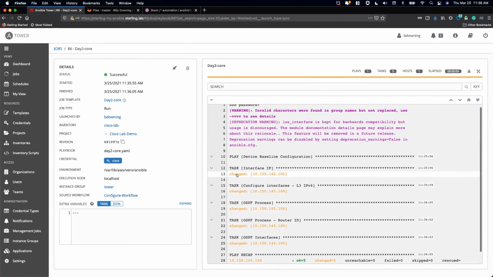So we can see that Ansible went out, it checked my device to see if the state of configuration that I'm attempting to configure on the device is already there or not. So it determined that the device I'm interacting with was not configured to the state of my playbook. So therefore it needed to be changed.